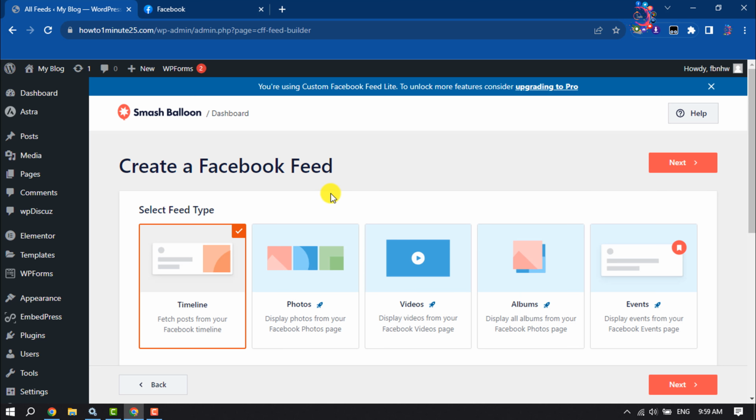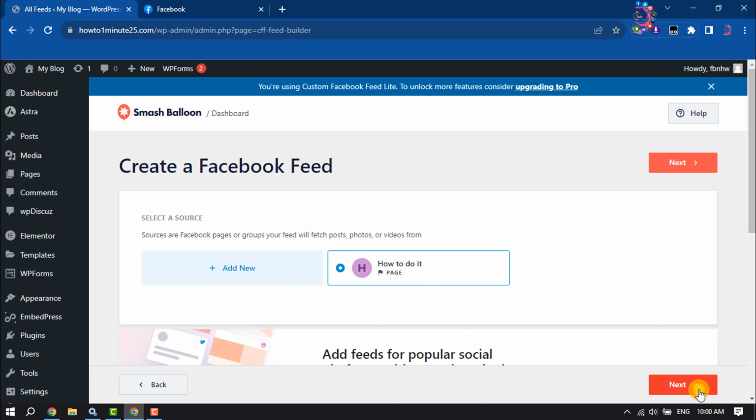And if you want to embed all photos from your Facebook to WordPress, then select Photos. Also you can embed only videos, albums, events. So to embed all of your timeline, select Timeline and click on Next. Select your page and click on Next.